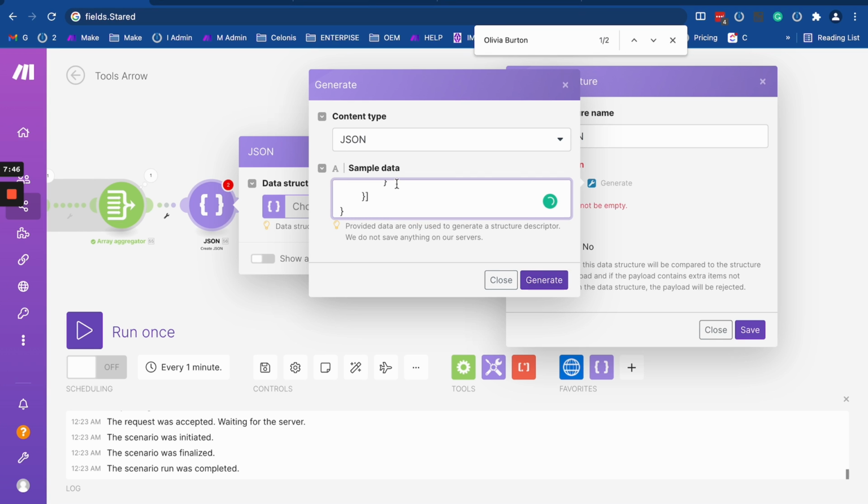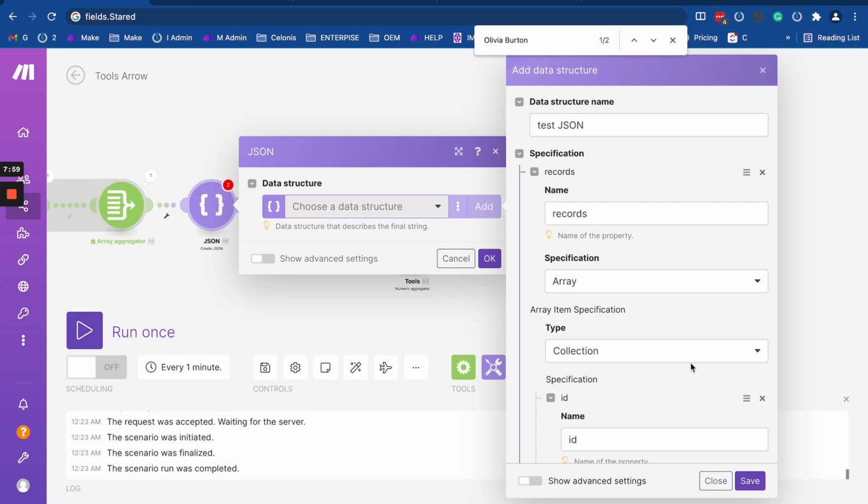JSON. Let's see if that will work. Yeah, so this will give me an array, and I can structure my array aggregator.